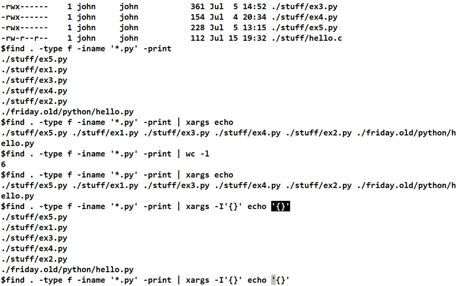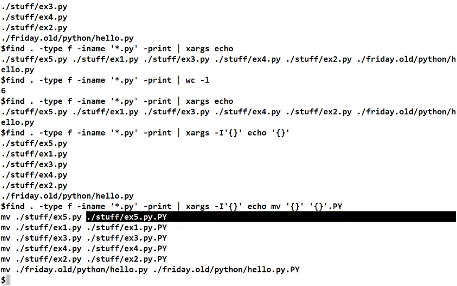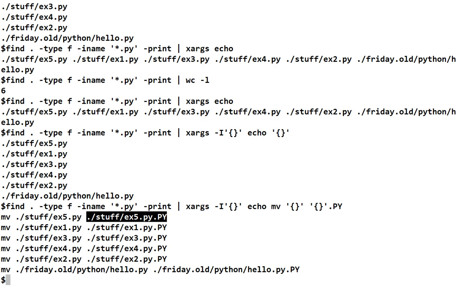So if we said, move that to that.py, you might think that's going to work. But when we look at the output, you're going to see that's not quite what we want. And you can see, oh no, that's not what we wanted. It looks pretty good. I have 6 lines. Each line has mv and the original name correct, but the new name has a double py on it.